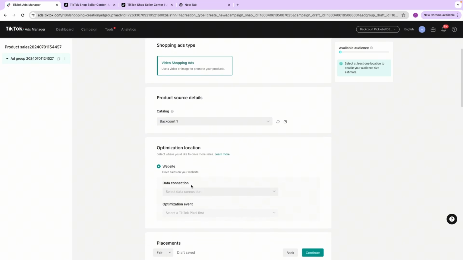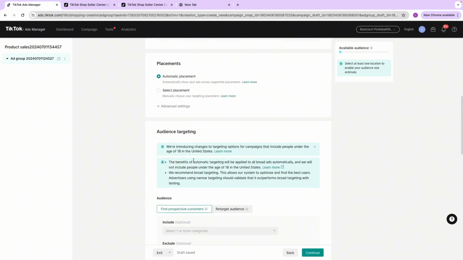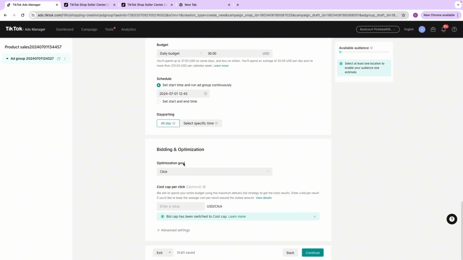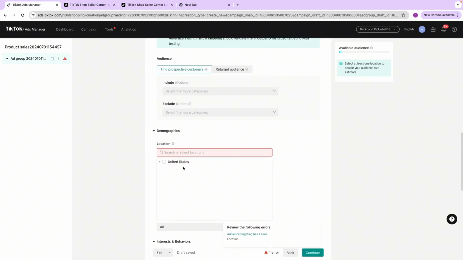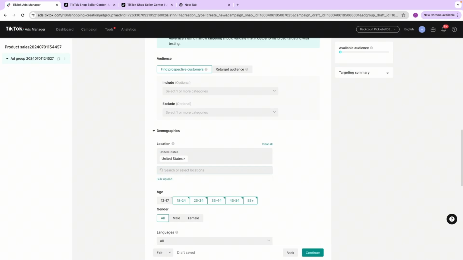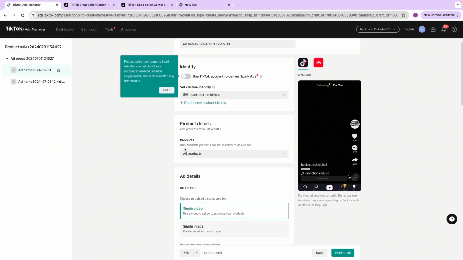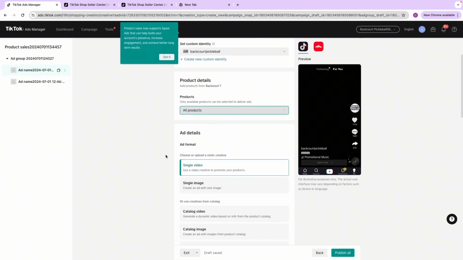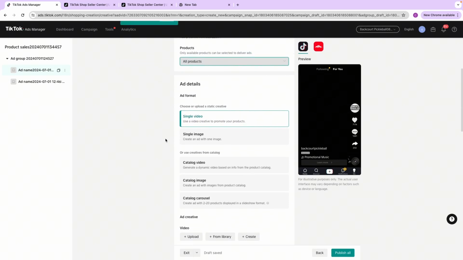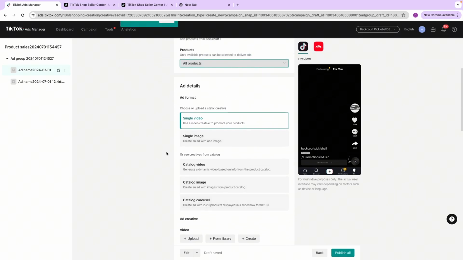You can go through and select your optimization and all these other settings here. But like I said, we're just going to scroll down here to keep this very simple and only focus on the image ads. Once you're happy with all the settings there, then you can hit continue. And we do need to have a location here. So now we're going to hit continue here. And now we are at the ad settings, and you can see this is where you can select all of the products or a specific product. So if we just add all of the products here, you can see now there is a multitude of different ad formats.